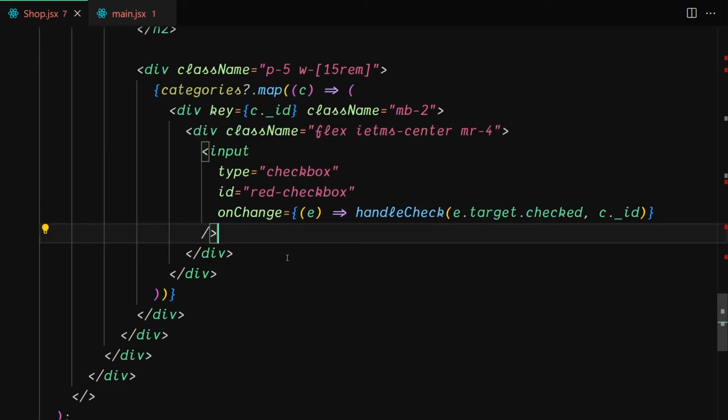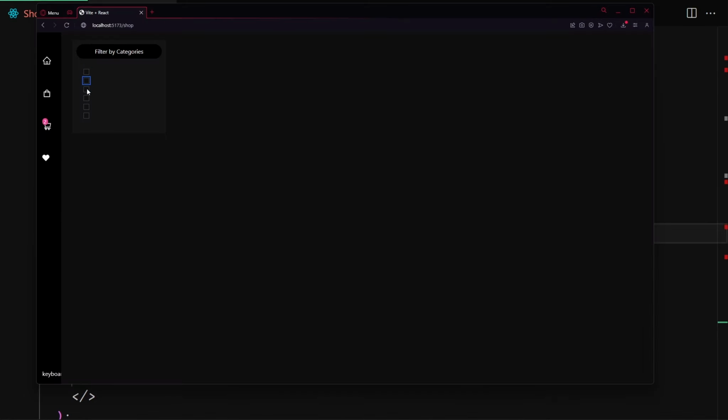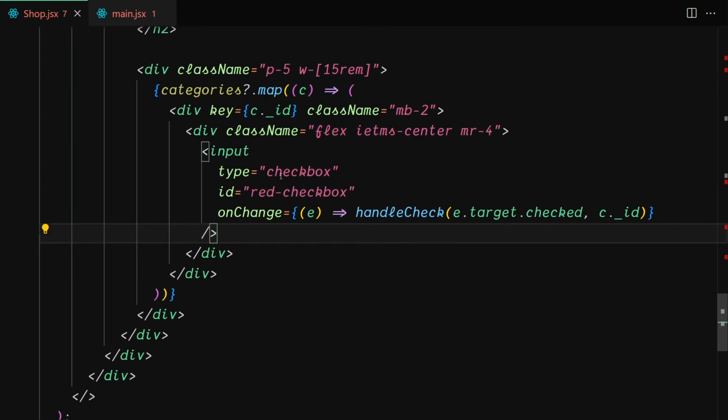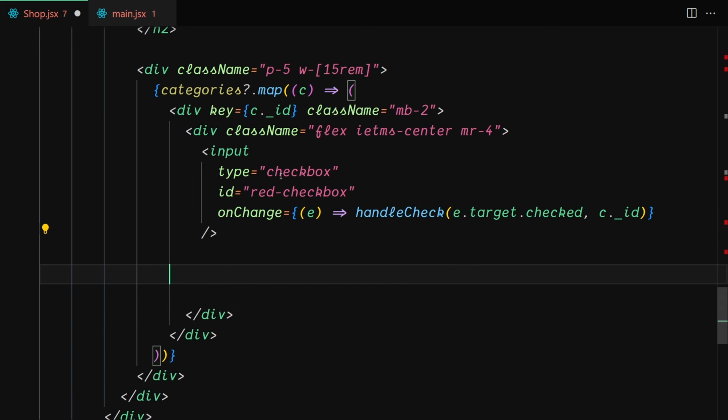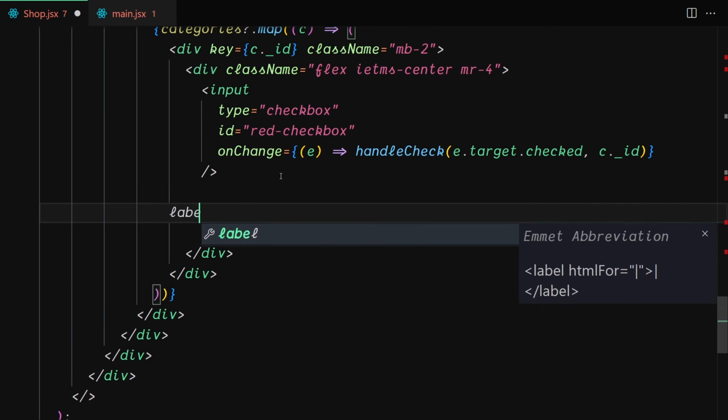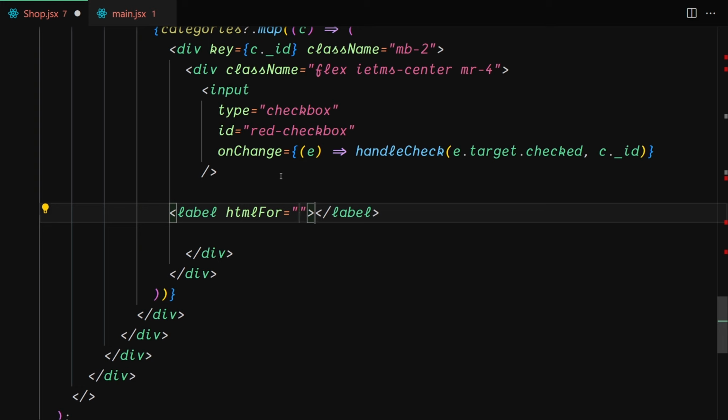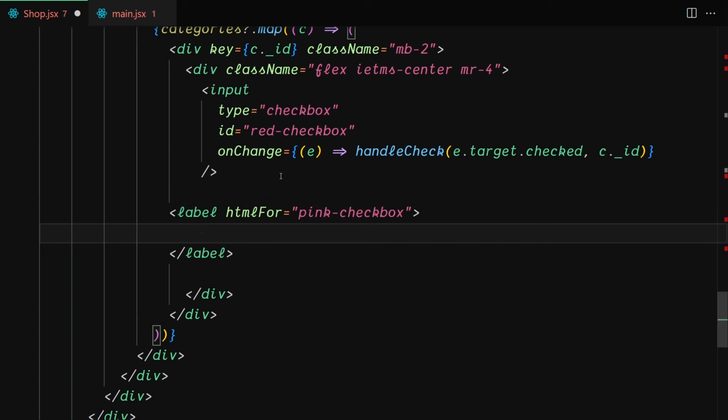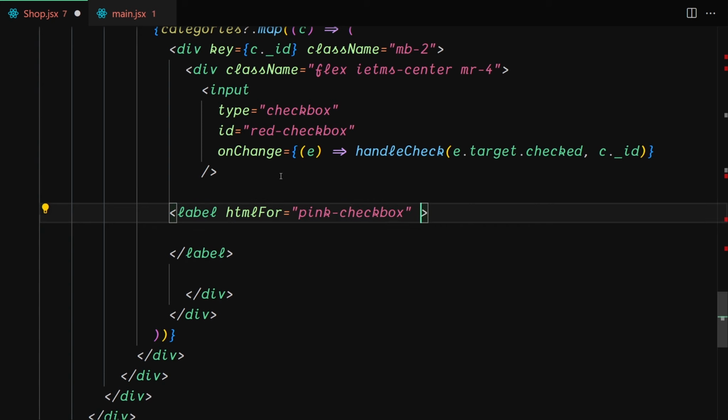So now let me just save that. And here you can see we are getting all of that input field. So now let me just render all of that label right here for this input field. So we are going to be just writing label, and for the input we are going to be just writing htmlFor, we are going to be just writing like pink checkbox or something like that. And now inside this label we are going to be also providing a few classes to it.